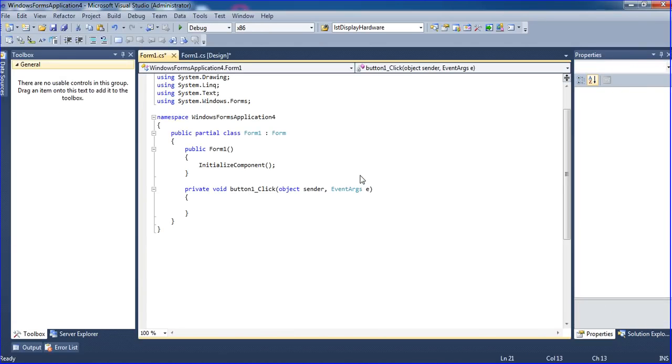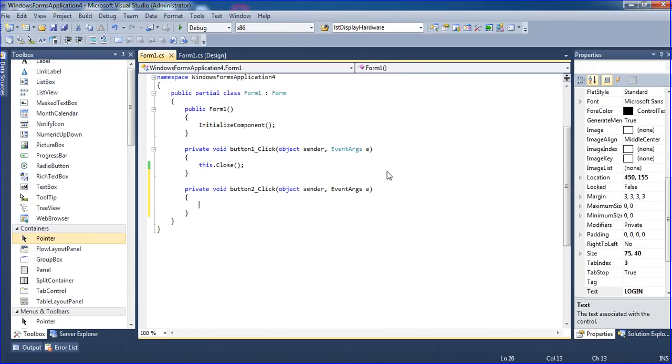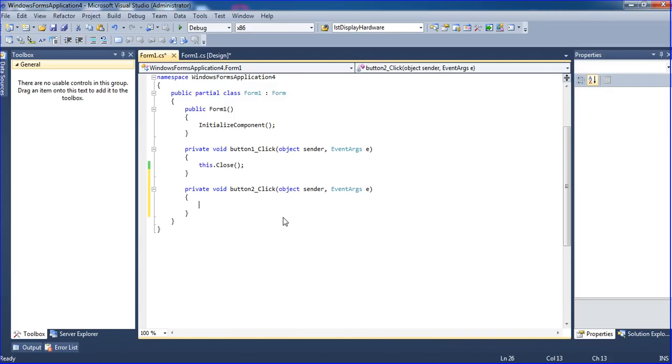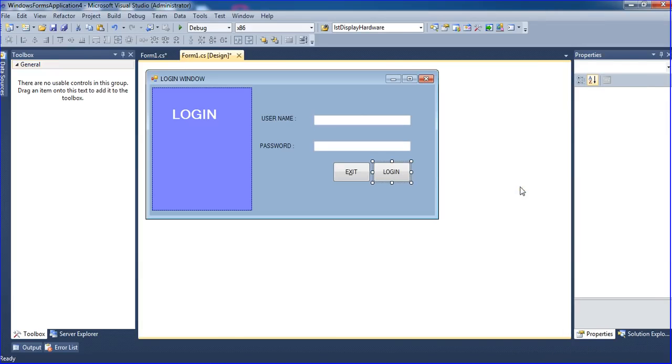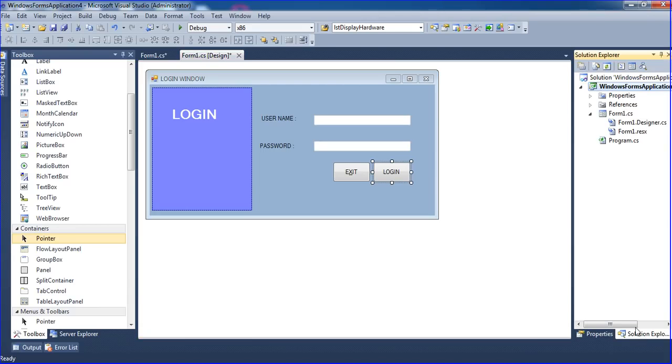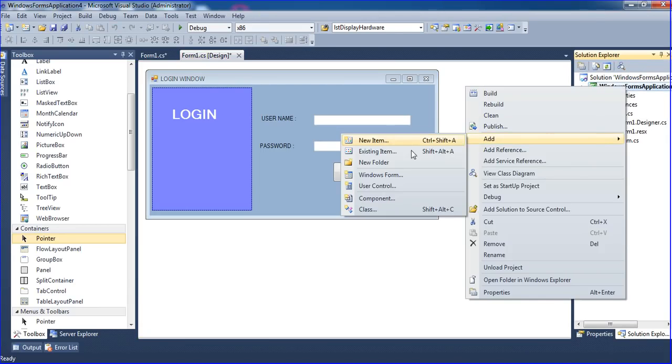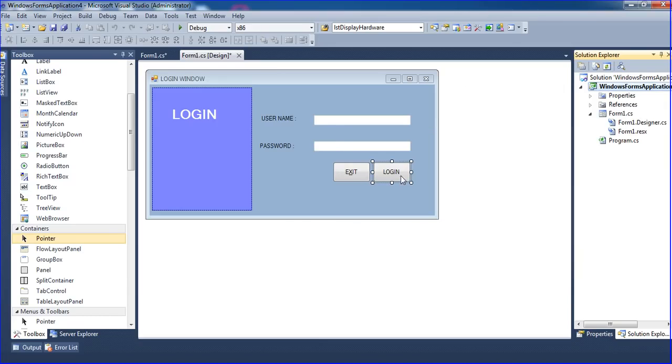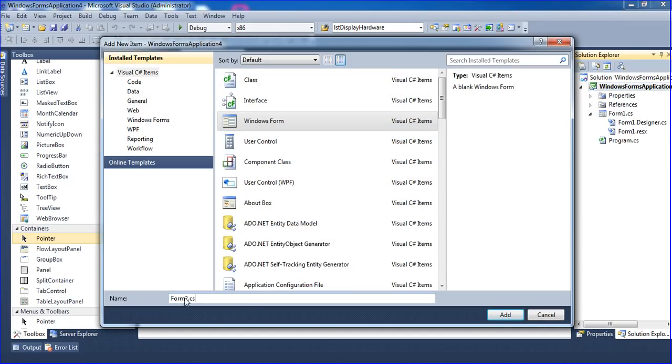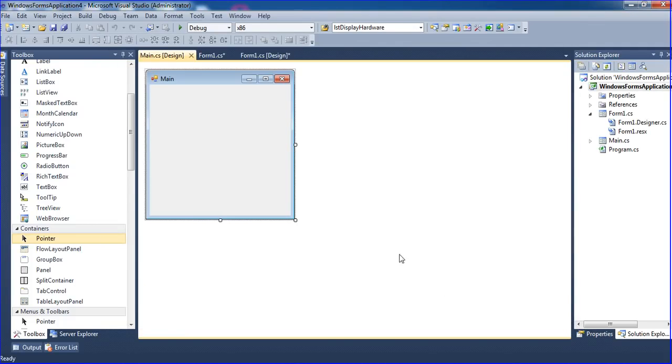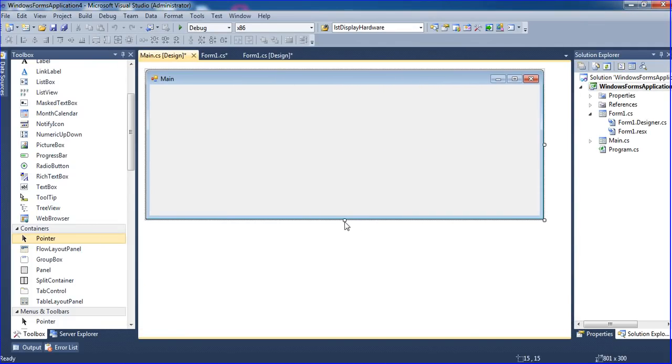Click the exit button, this dot close. Once I hit the login button, I want to go to form 2. So I am creating one more form. Go to Solution Explorer, right click, add new item or new form. This is main. Just add it and arrange it a little bit.